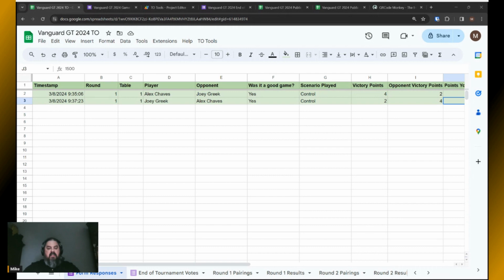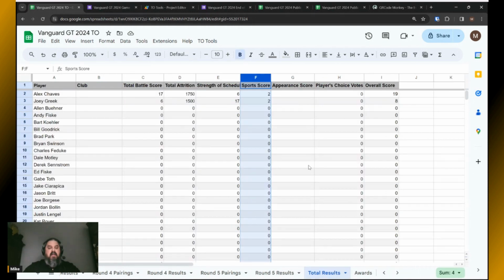Now, when you get to the end of the event, or start getting towards the end, if you scroll past these round results, there is a total results tab, and that's where we're going to start totaling up the overall scores for battle, sports, and appearance, which you can also put in, and the player's choice votes that start coming in at the end.